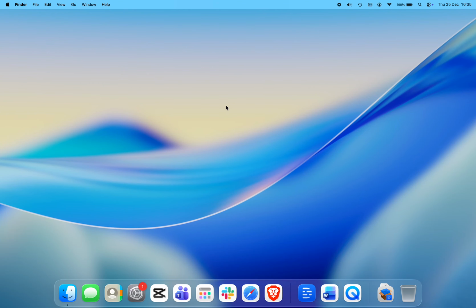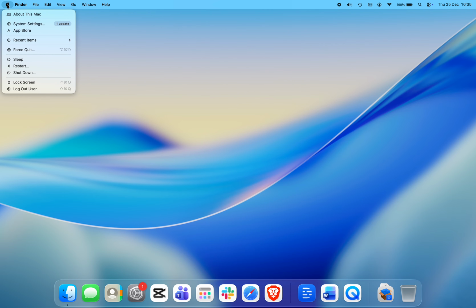Hey everyone, in this video I'll show you how to update your Mac to the latest version of macOS. Let's get started. First, click the Apple menu in the top left corner of your screen, then select System Settings.